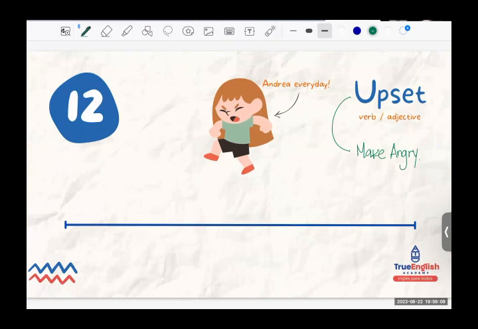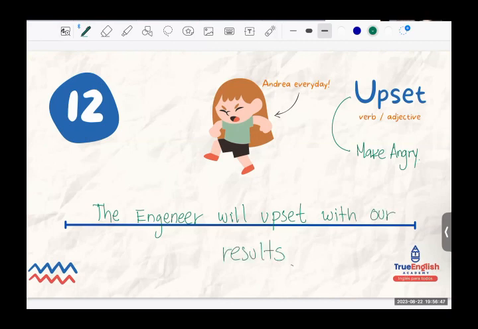Okay. Maybe made upset. So here is to make angry. The engineer will upset with our results. Very good. Will upset. With our results. Perfect. Like the engineer will be angry, right? Ah, yes, Fred.